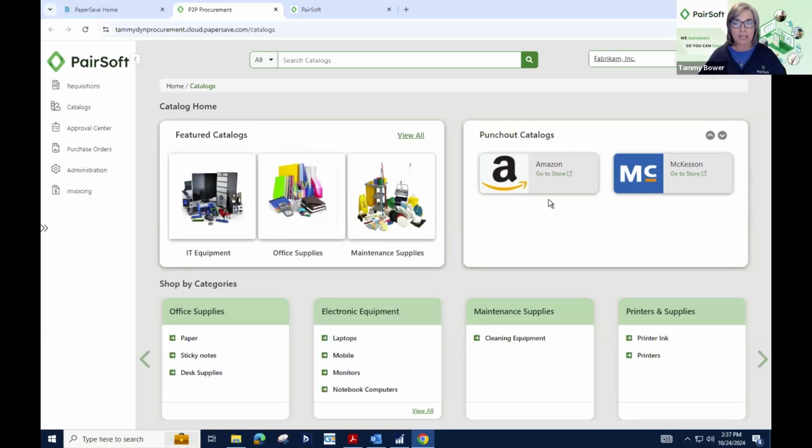Not all suppliers have punch out catalogs, but I've got these that work with the full catalog of Amazon and McKesson. And then you have the ability to create your own catalog. So you might have an IT or office supplies catalog, or maybe a new employee catalog where they can go in and purchase things that they might need for their office maintenance. You can have as many of these as you like, and there are items in there. We'll go into both of those, but this is that home page.